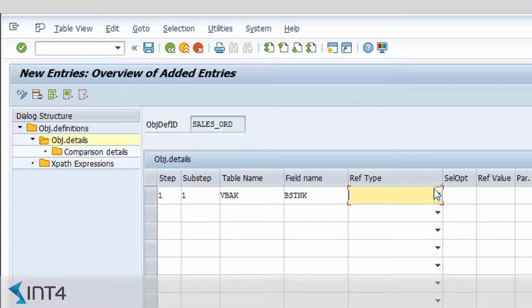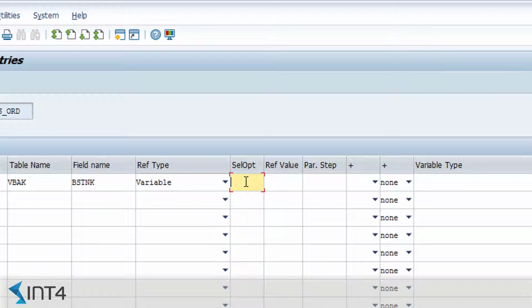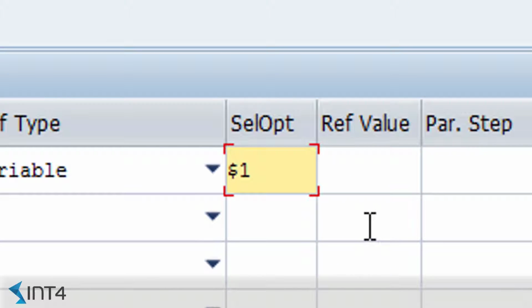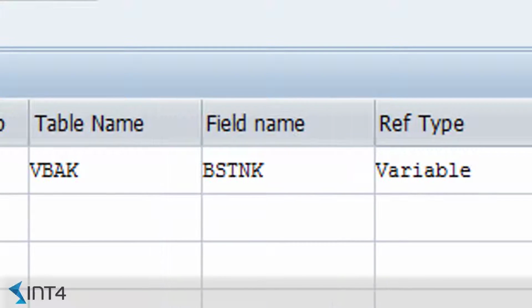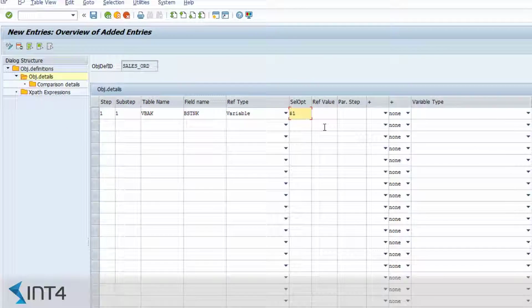Apart from the table, we also need to define how a particular document should be found based on the link to the interface message. This means that the value will be inserted into the variable using the XPath expression number 1, which has been configured in the previous screen. Then it will replace the value of the BSTNK field which holds the purchase order number. On this basis, a relevant header with the original sales order, the one used to create the test case, will be identified.